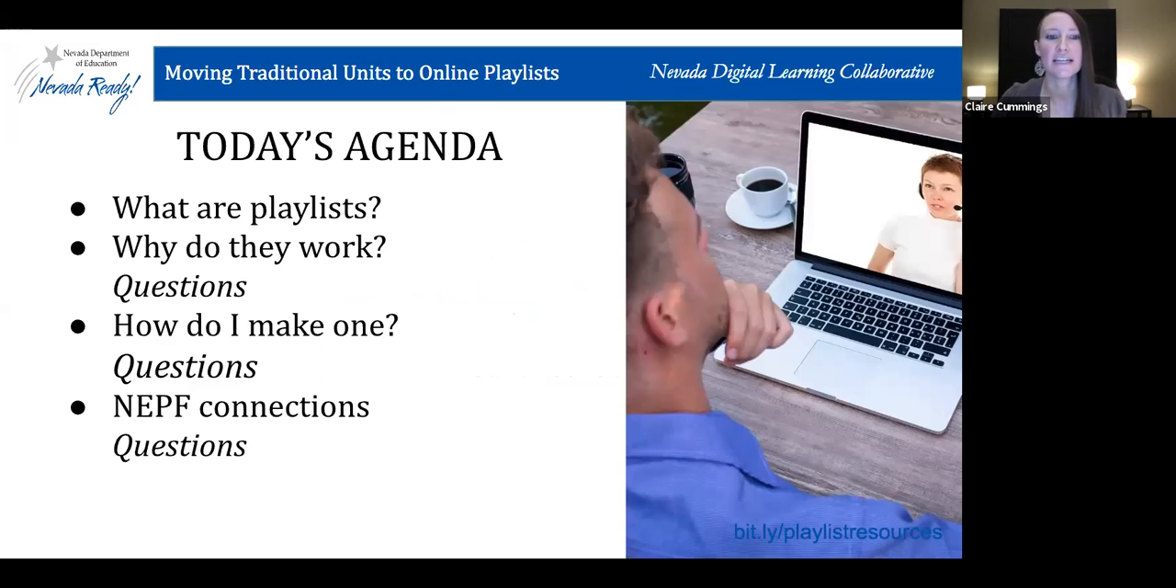So today's agenda is pretty simple. We're just going to talk about what are playlists, why do they work, how do I make one, and then connections to the NEPF, because I know that's the big question. If I'm teaching online, how do I still ensure that I'm adhering to the quality instructional standards and practices that are in the NEPF? So I'll show you how my playlist directly correlates with the NEPF.